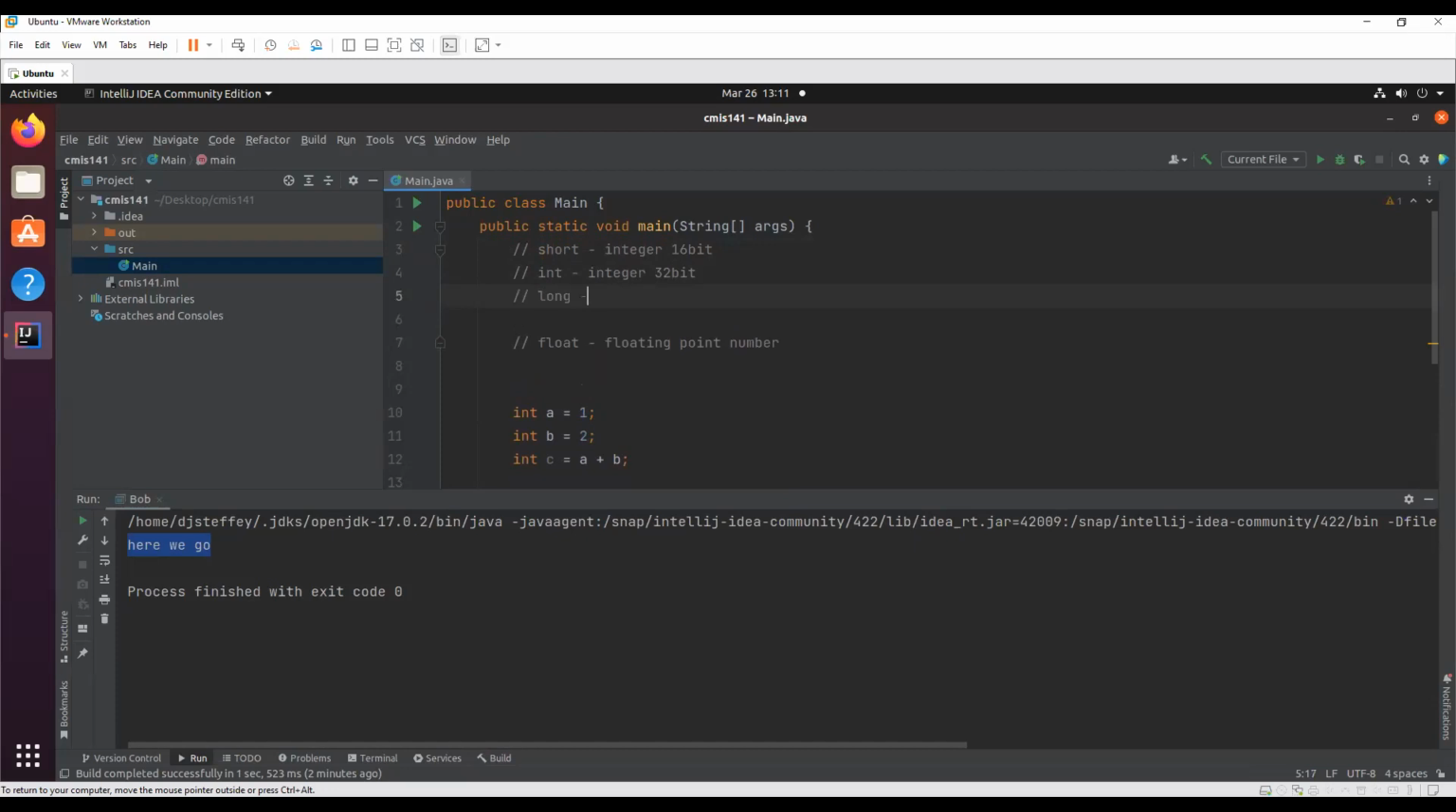The long is an integer that is 64 bits. If I can get all these right. A float is a 32-bit floating point number. We have a double. That is a floating point that's 64 bits. Not dually, it's double. And then we have three more, really of any consequence.